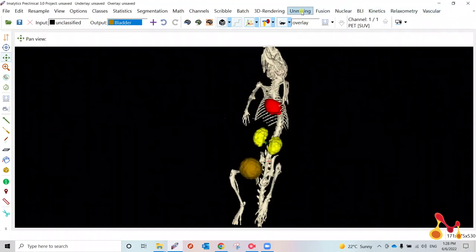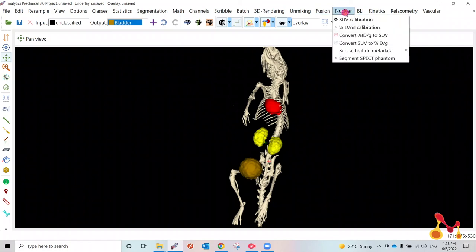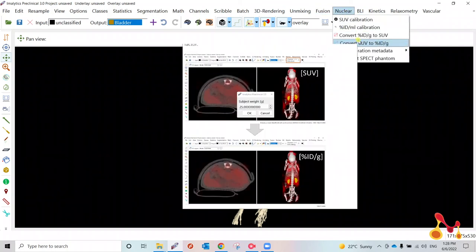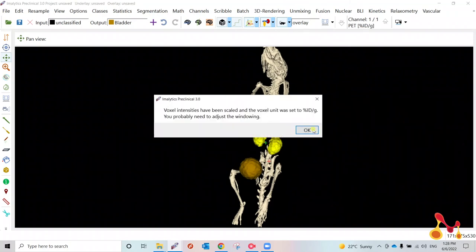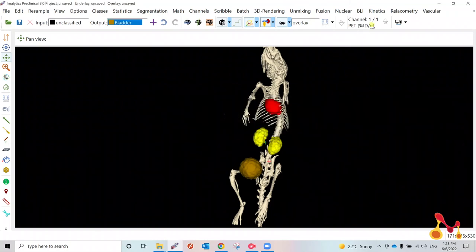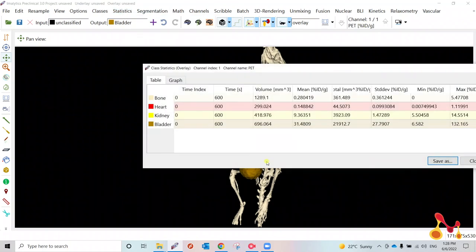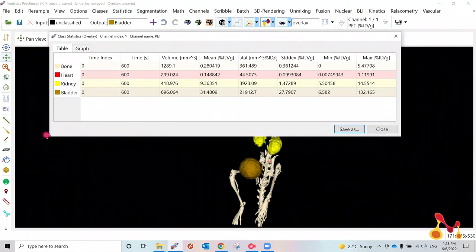So if you prefer to see it in percent ID per gram, we can go back to the nuclear menu, convert our SUV to percent ID per gram, like this, enter our subject weight, let's say 20 grams. And now our units become percent ID per gram. And when we go into statistics, that is reflected here as well.